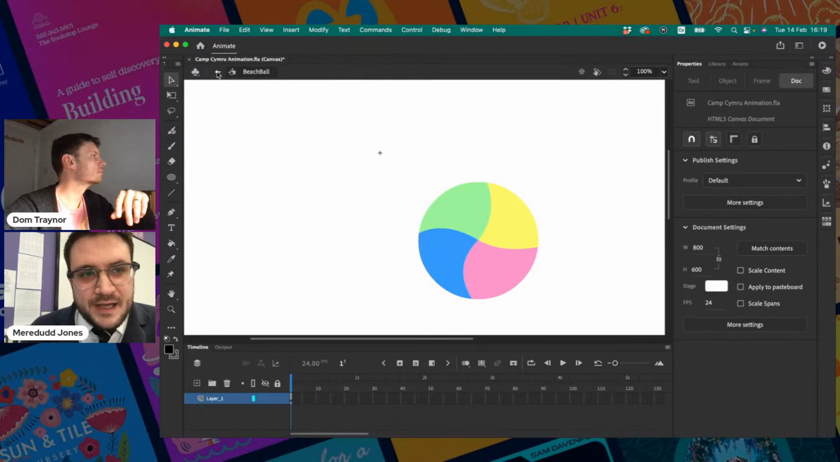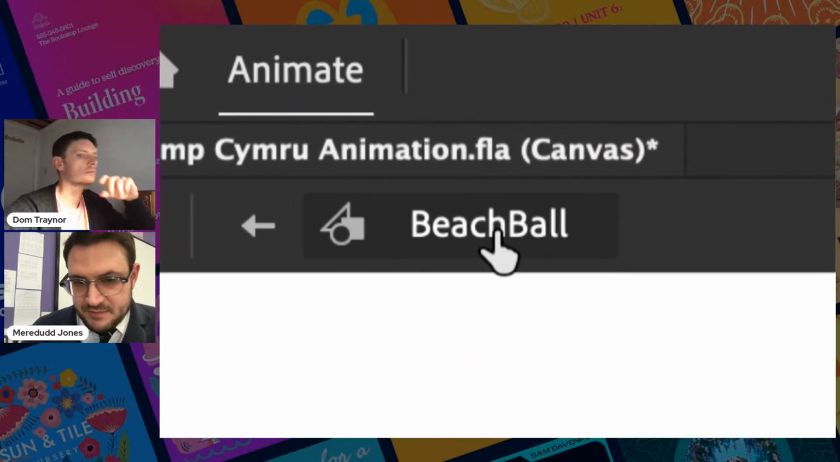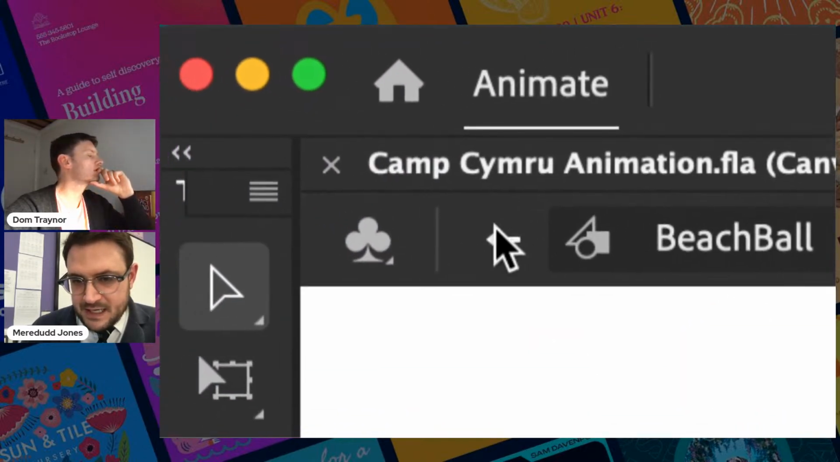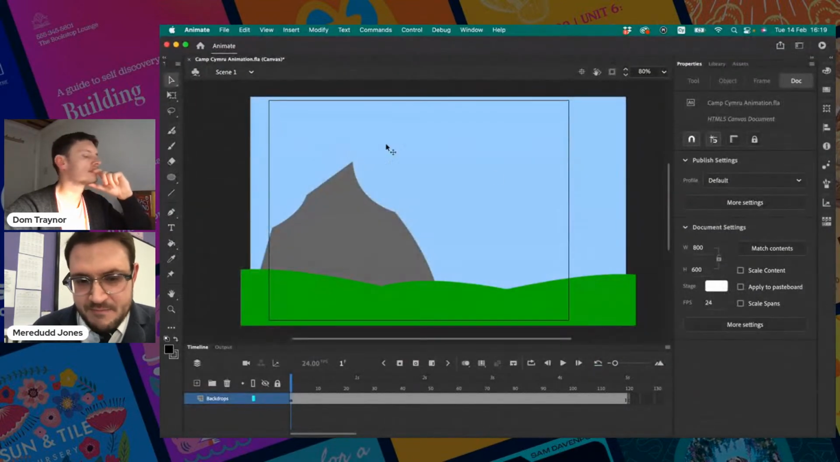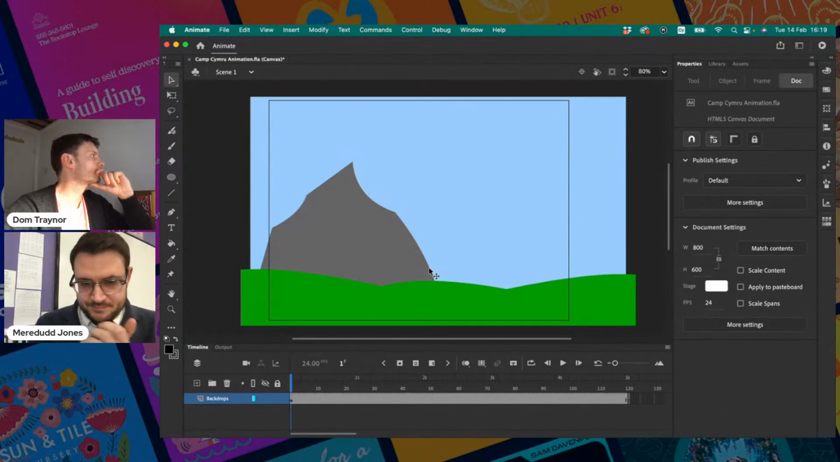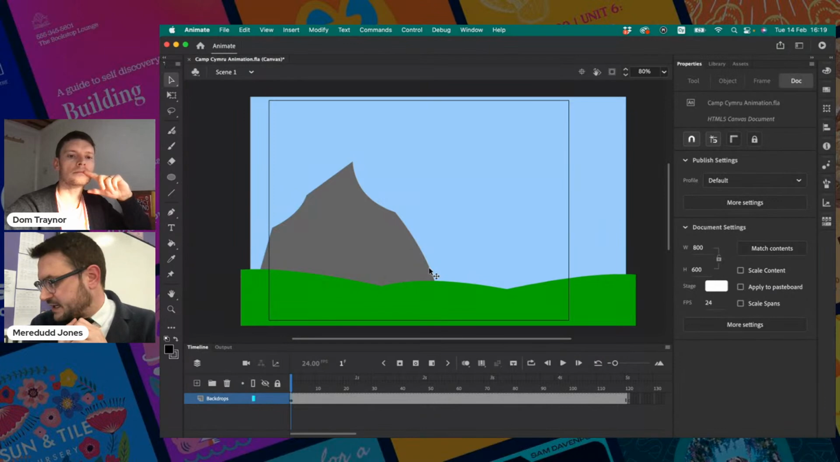So I'm just going to back out. Okay. So I'm on my beach ball symbol, and I'm going to back out here. Takes me back to my main scene again, which is here. Okay. So now then, we are going to look at object drawing mode. Okay.